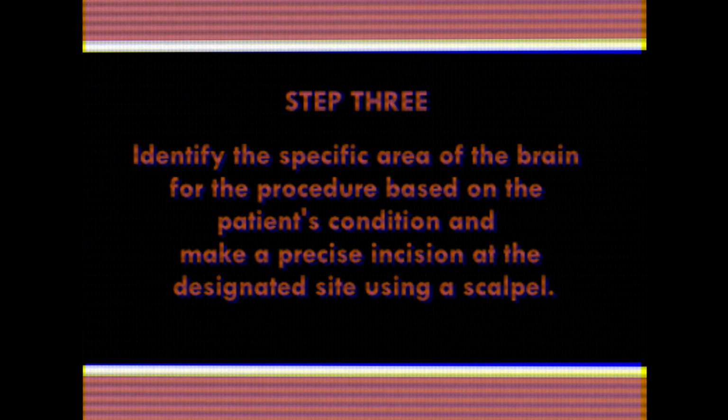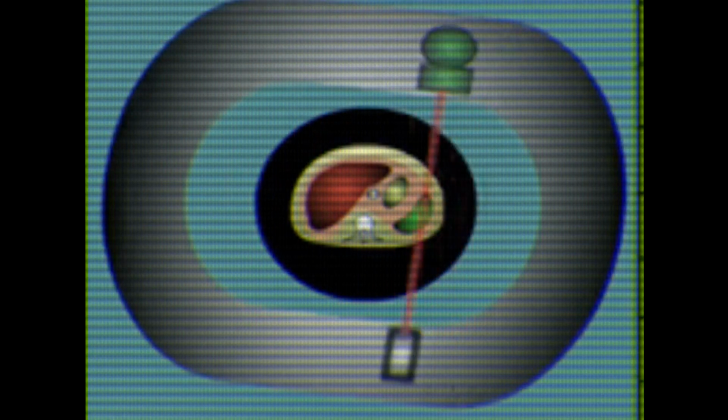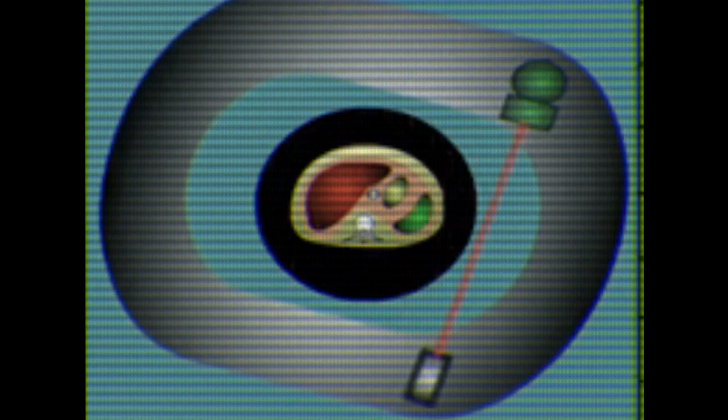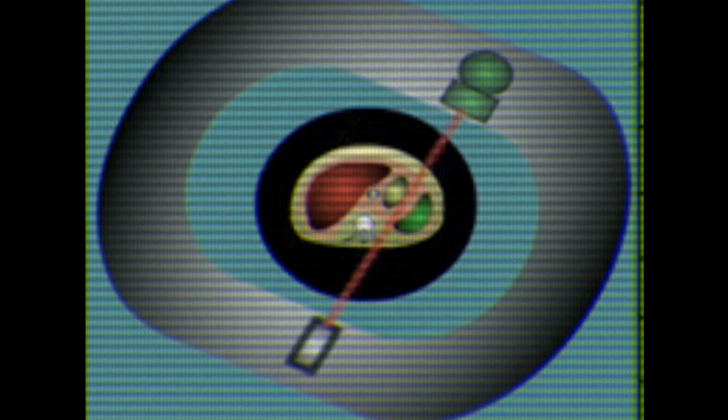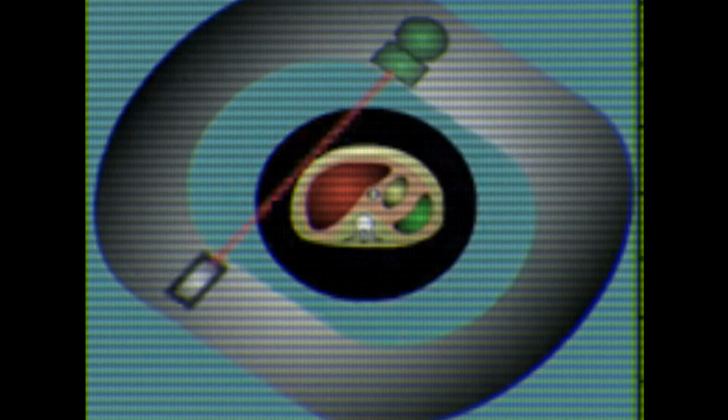Step 3. Identify the specific area of the brain for the procedure based on the patient's condition and make a precise incision using a scalpel. Locate the predetermined entry point for the icepick, typically in the orbital bone, just above the eye. This area has been meticulously chosen to access the frontal lobes of the brain.